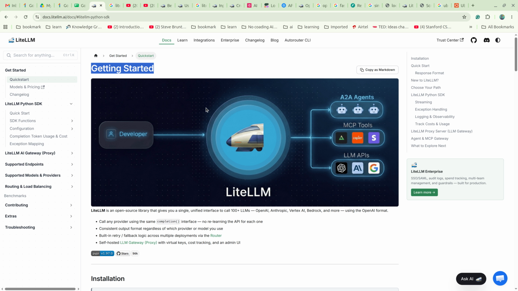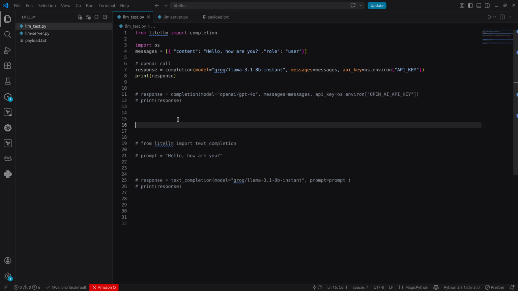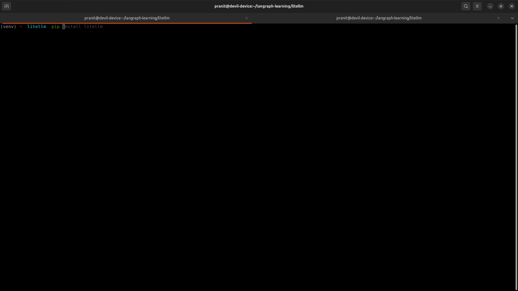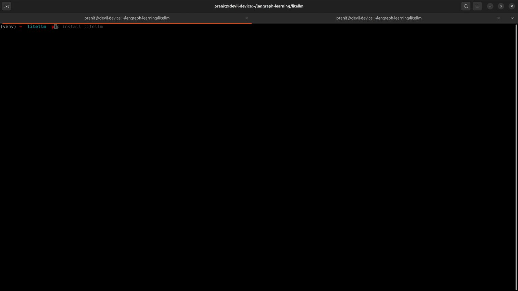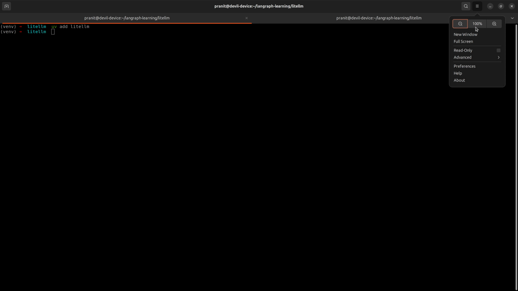I can explain how you can implement it in a practical way. First of all, I just import LiteLLM. Let me install LiteLLM as well. Here is pip install litellm. This is the syntax. I already installed it, so it won't take much time for me. Also, you can use uv add litellm. With this, you can also install LiteLLM using the UV library. Let me zoom in a little bit so you can understand that.